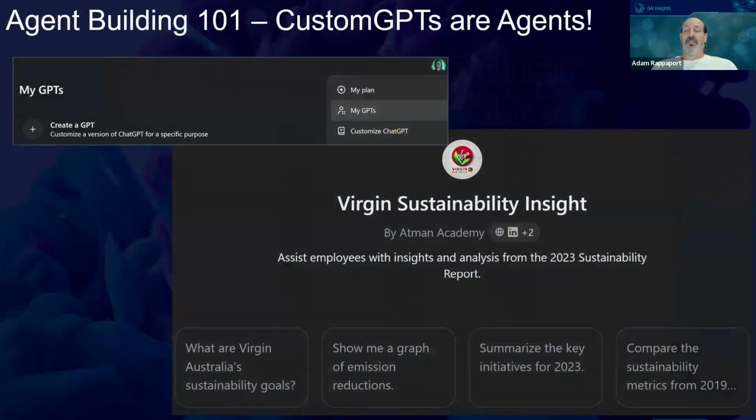That being said, custom GPTs are agents, and I'm going to share a little bit today about how to make one of those because they're super helpful. If you have a ChatGPT subscription, you can go ahead and make these right now. So you'll see I have the screenshot up here in the upper right. If you go to your profile and you say My GPTs, there's an option to create a GPT, and that's where you start. I'm going to share a little bit today for Virgin Australia, the airline company.